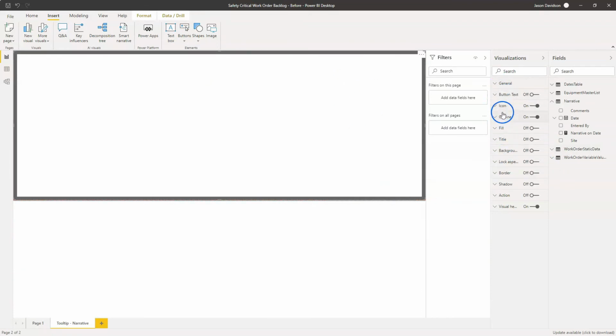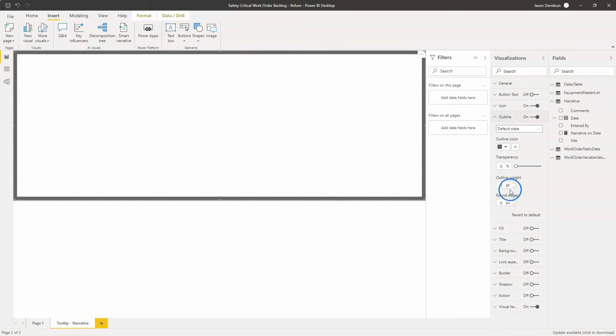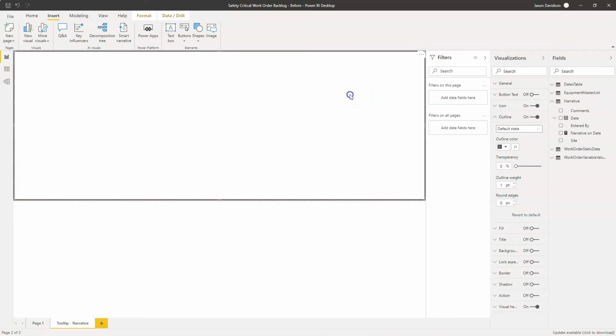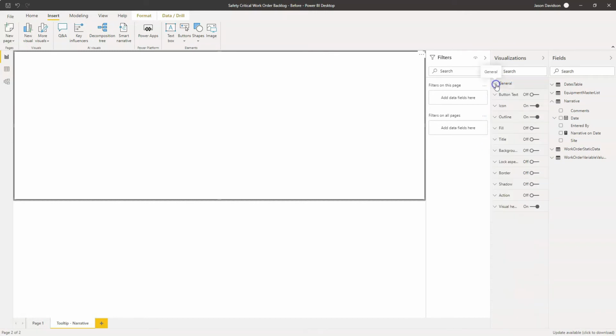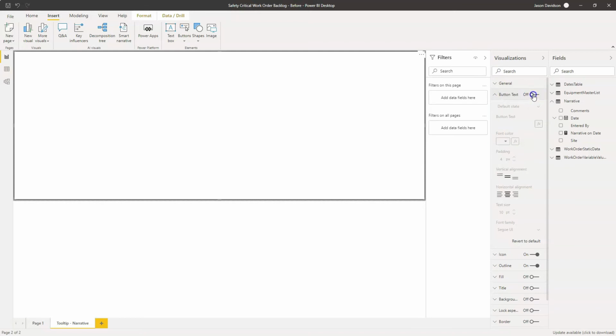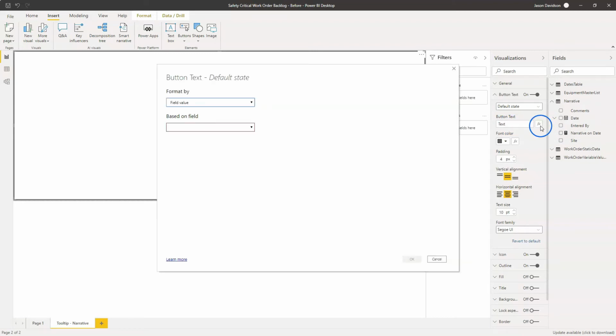I don't want an icon, but I do want the outline to be a lot smaller. And in this button, you can see that if we go to the button text, turn that on, we can type in some button text, and that'll just tell us the text here. But the other thing we can use is this fx, and we can use conditional formatting to determine what this text is going to be. And we're going to use the actual narrative on date as the conditional formatting.